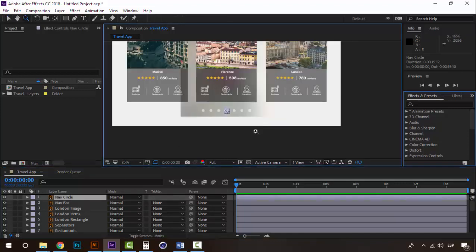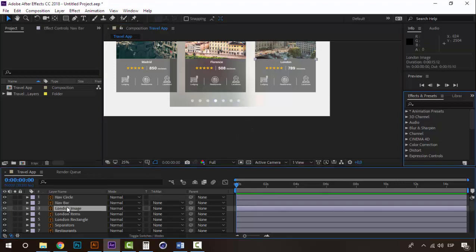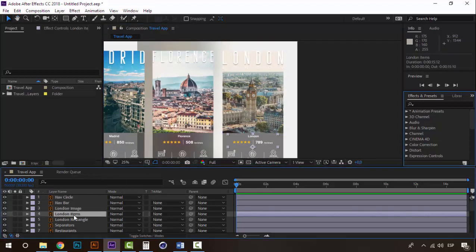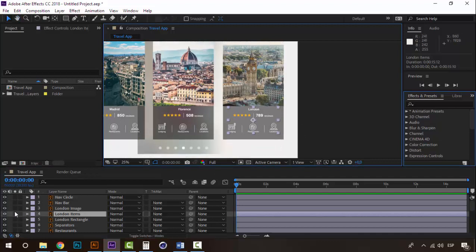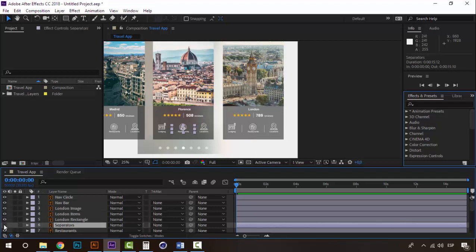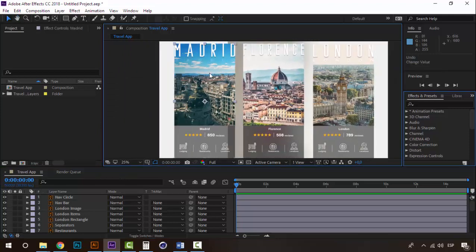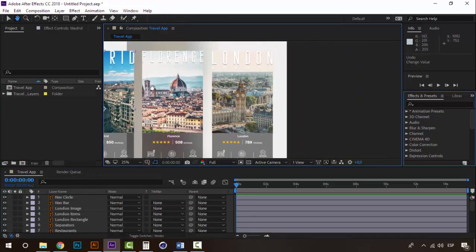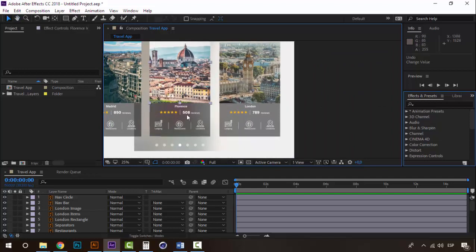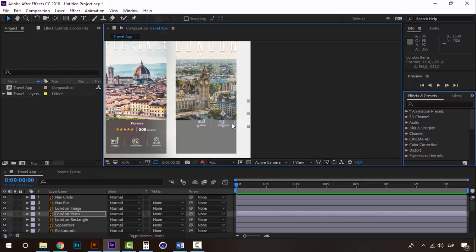You can see that we have, for example, the navigation circle, which is this little dot right here. We have the navigation bar, we have London image, London items, which is this. We have London rectangle, we have the separators, and we have everything else. This is a single image because we're only going to use this part, the Madrid part, and on this part everything is separated, and on this part not everything is separated. You can see that this is a blended layer.